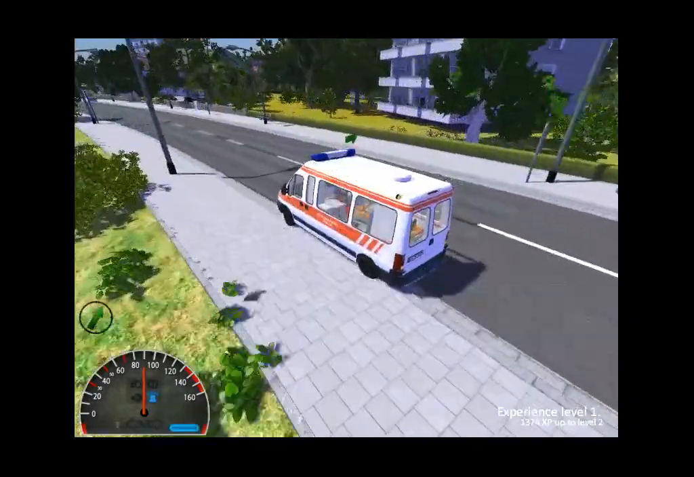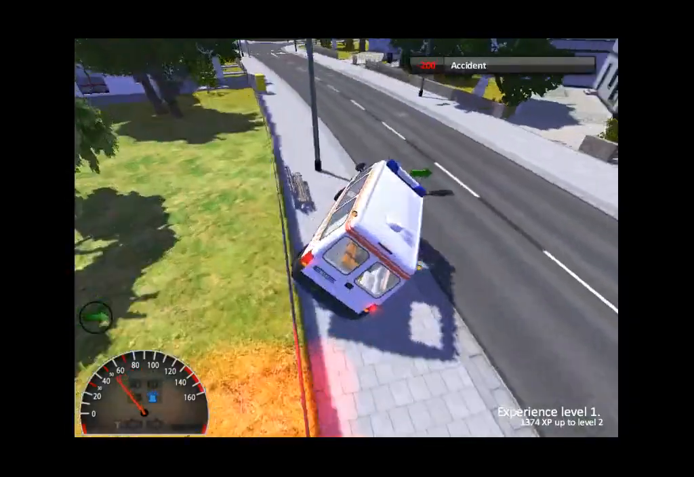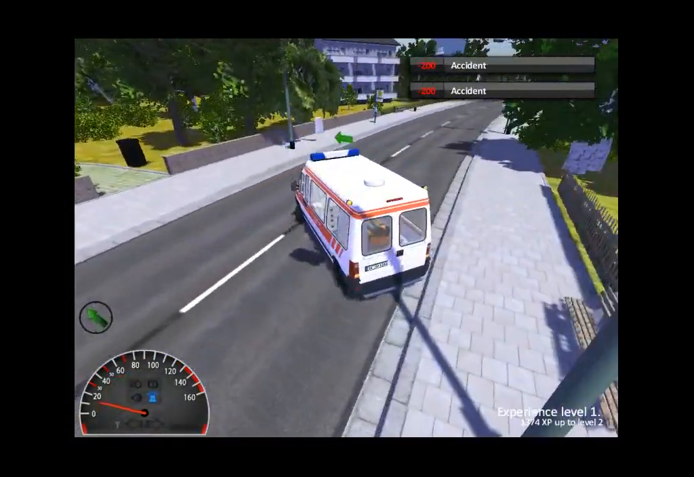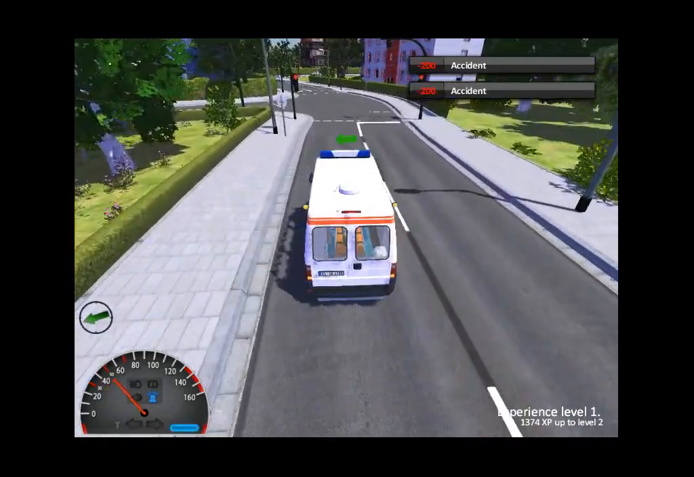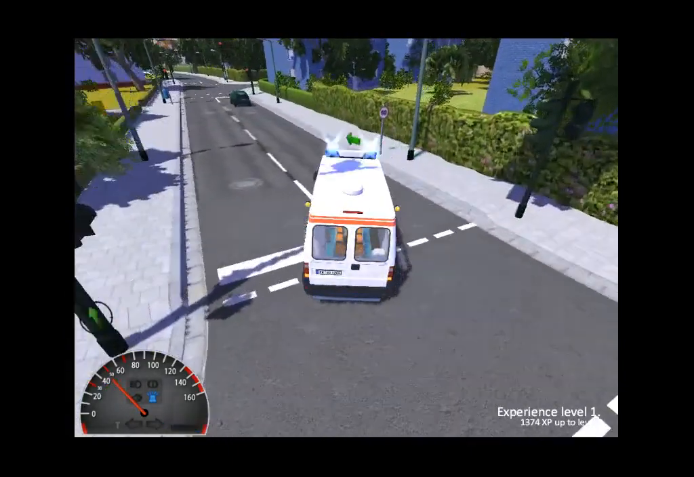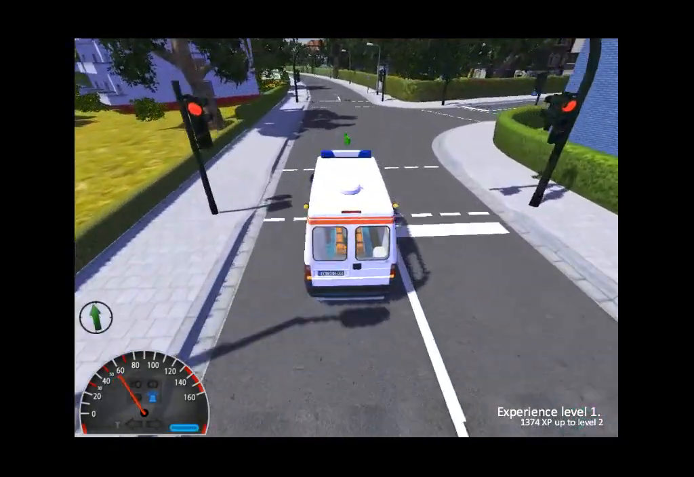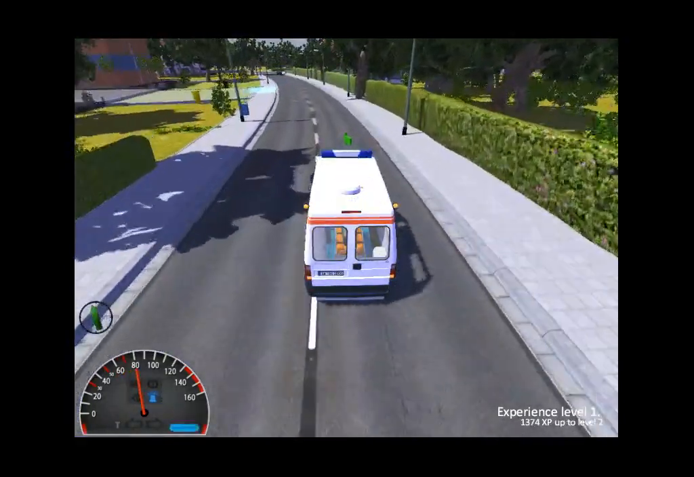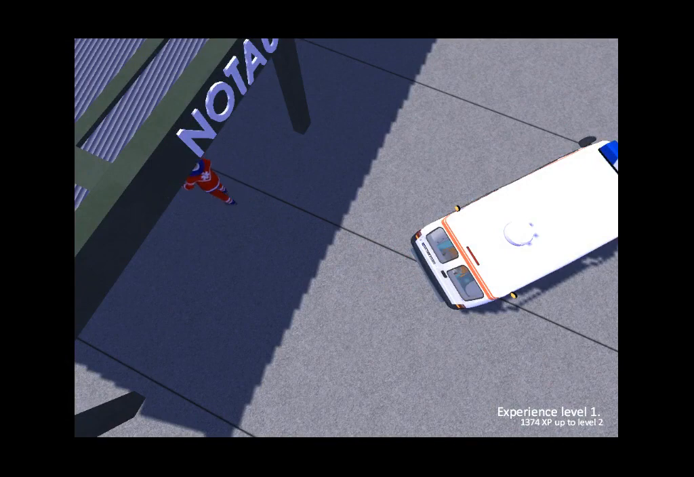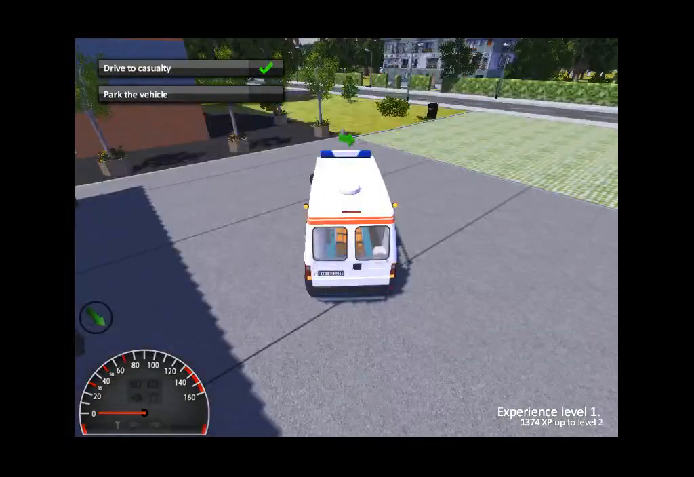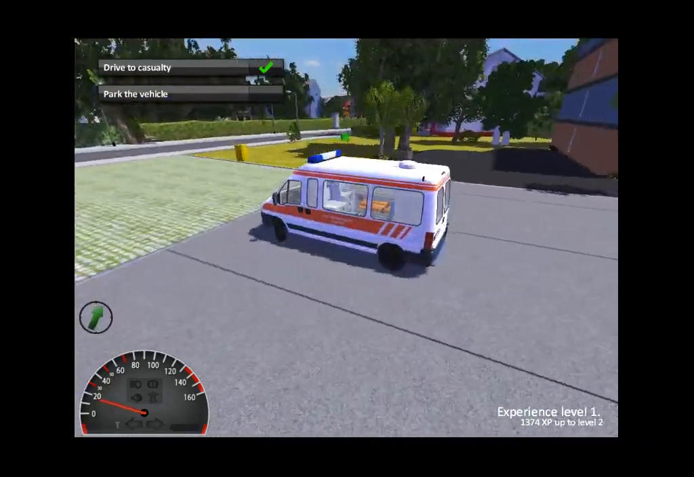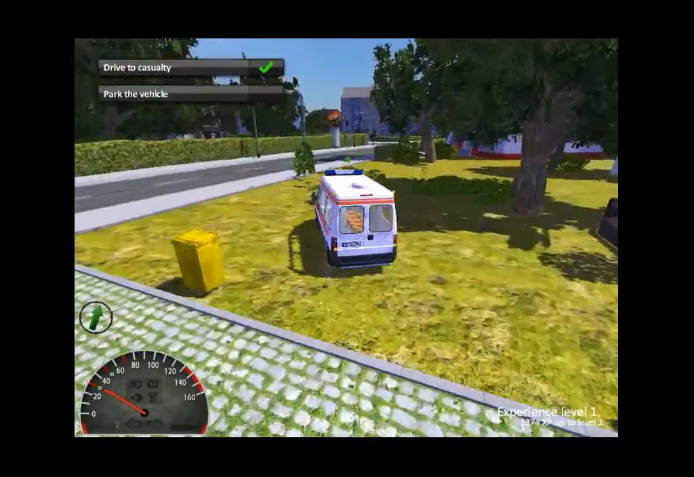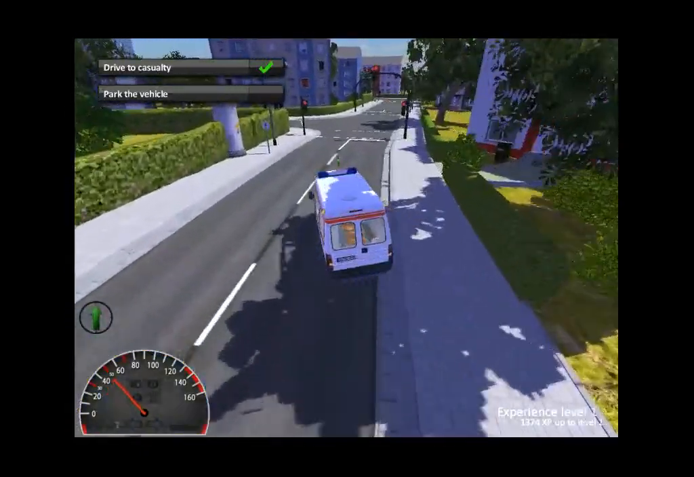Probably should have made that turn. Oh god! Oh, now I can make that turn. After I hit that bench. After I hit that bench twice, apparently. Okay. Save this man. Brought him to the only place where he can be safe. The Notaufnahme. Yes.